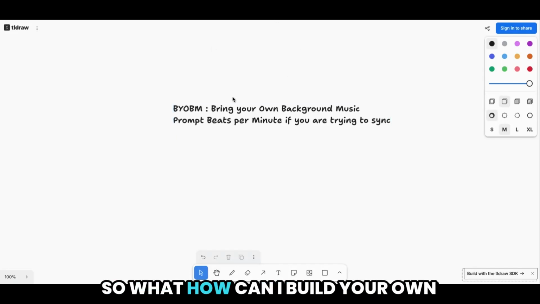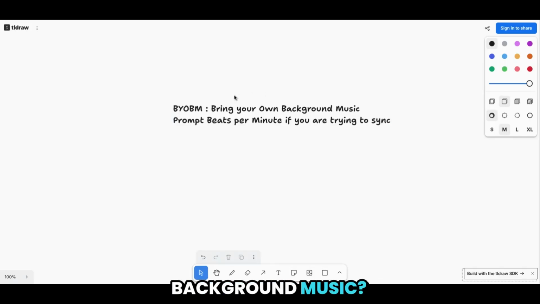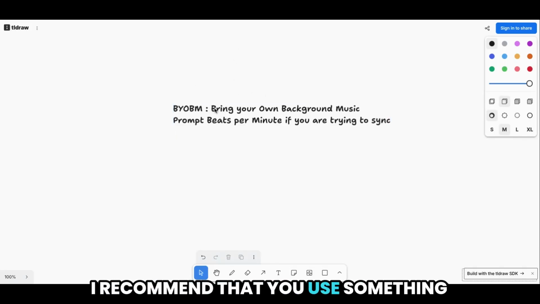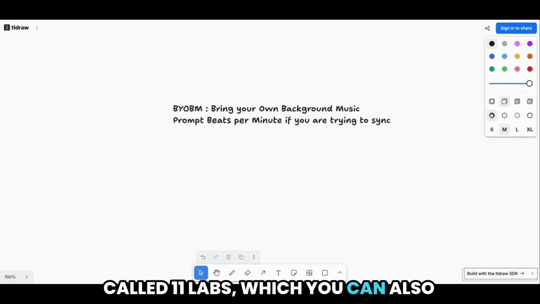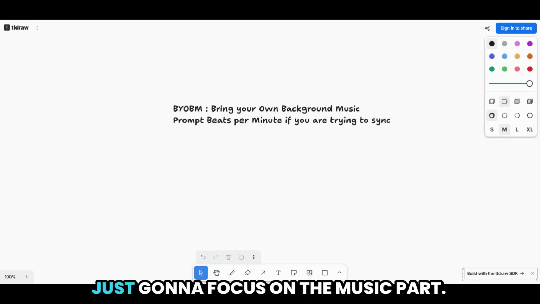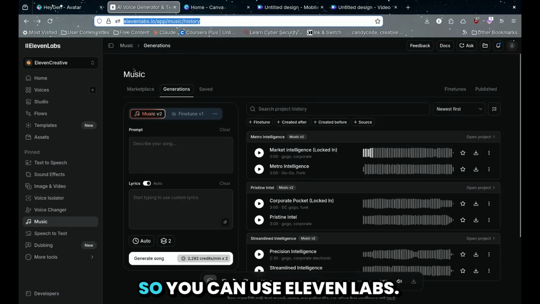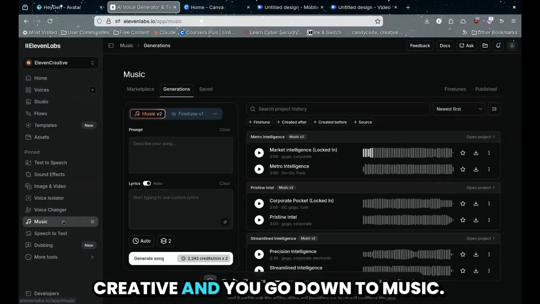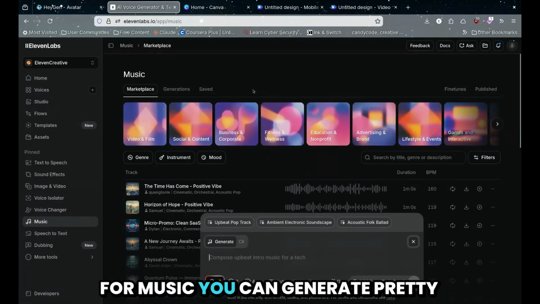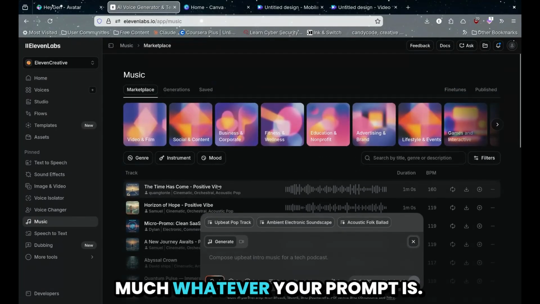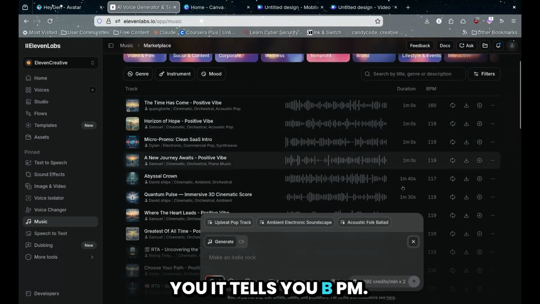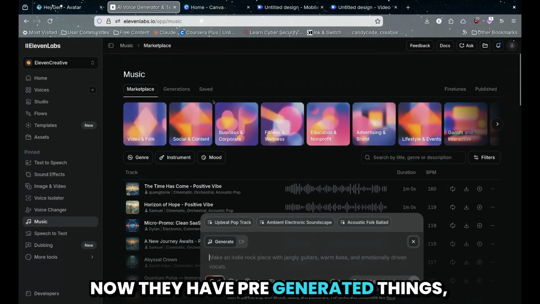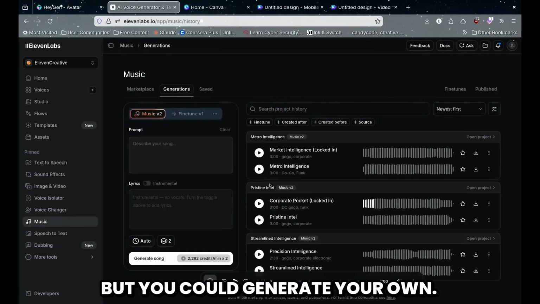So how can you build your own background music? I would recommend that you use something called ElevenLabs, which you can also use to create voice graphs, but we're just going to focus on the music part. In ElevenLabs, I would go to 11 Creative and go down to music. For music, you can generate pretty much whatever your prompt is. It tells you the BPM. They have pre-generated things, but you could generate your own.